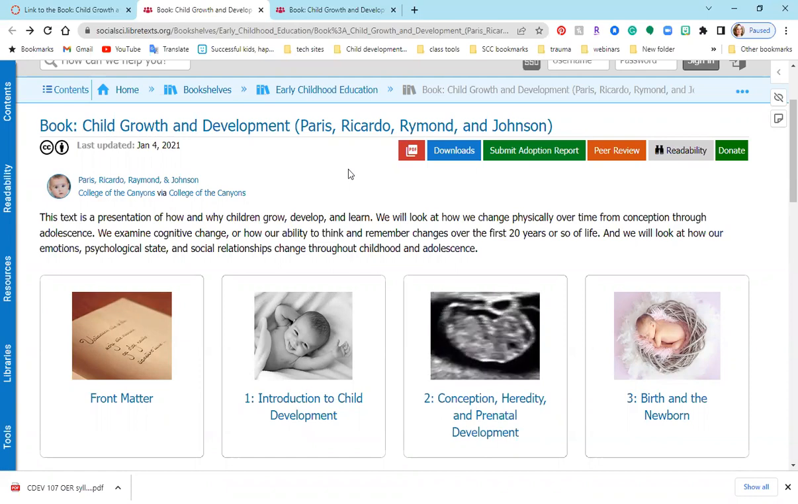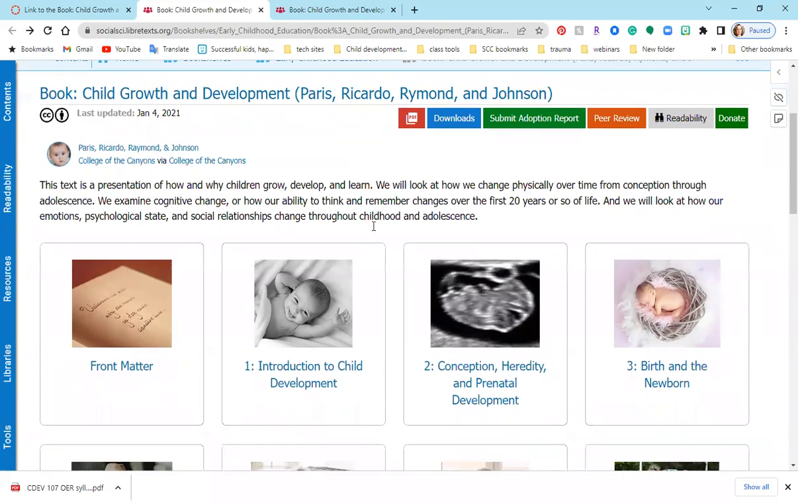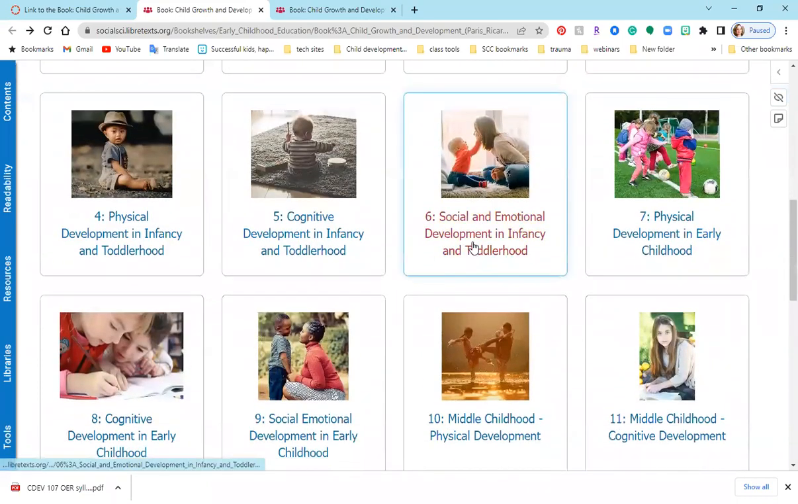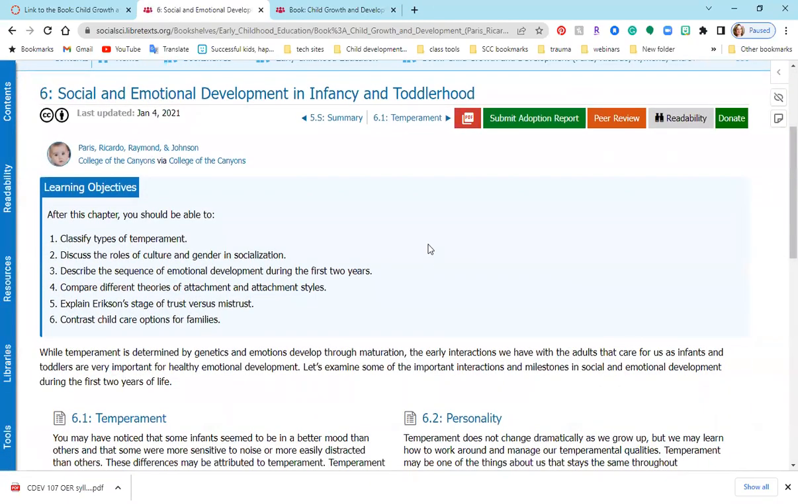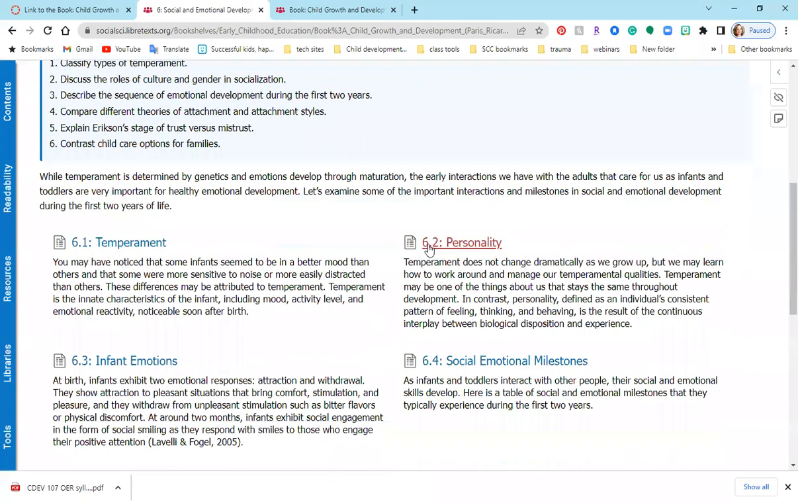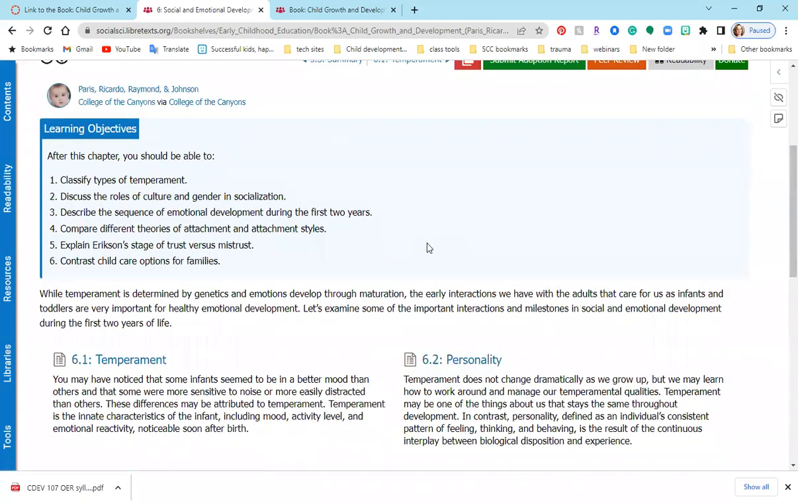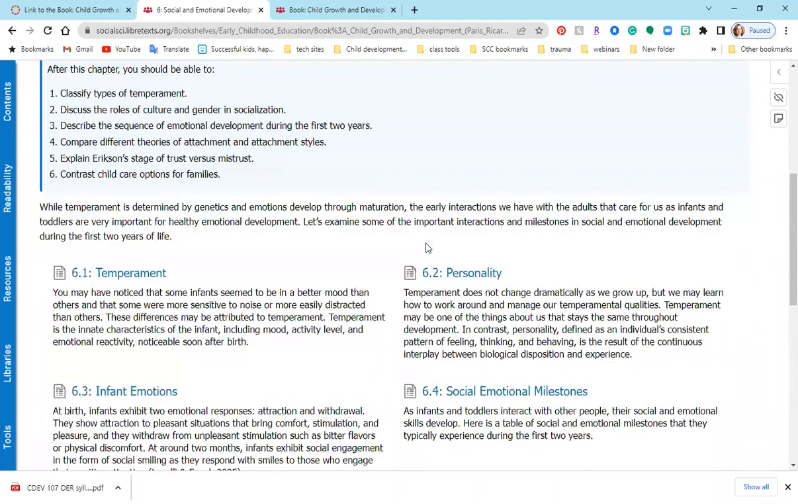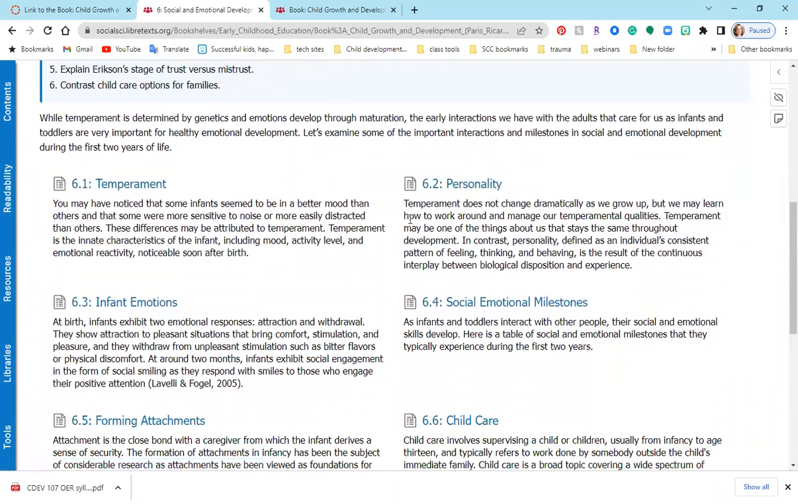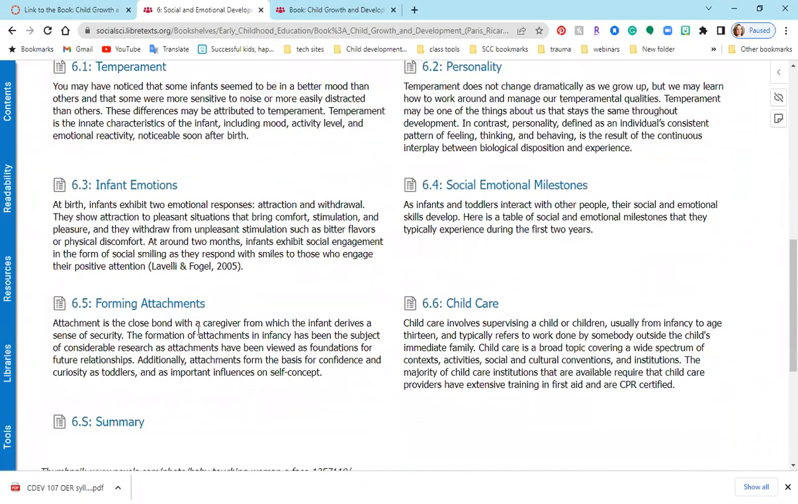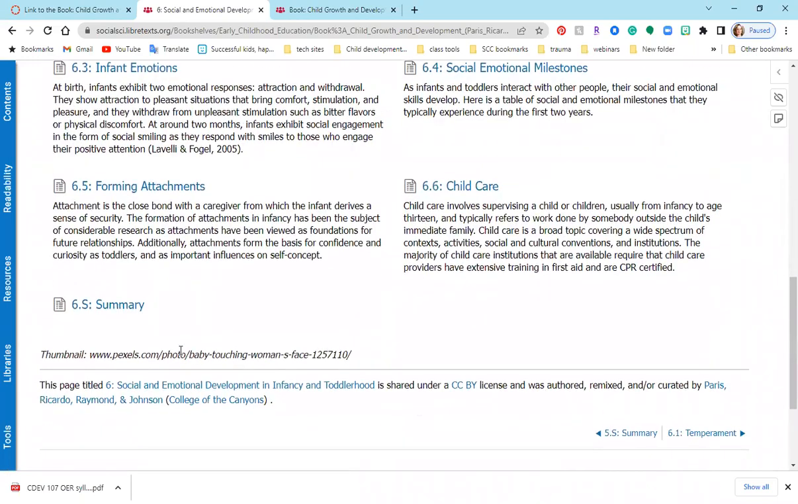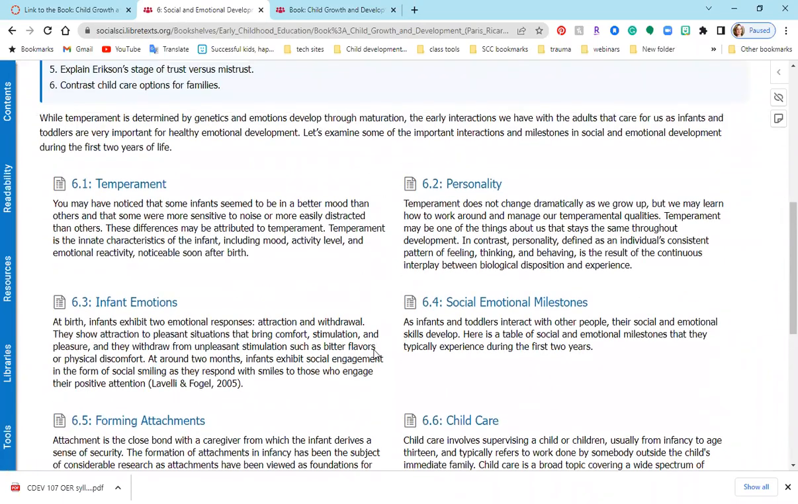Some people like to have a book. Some people want it all digital. That's cool. But inside every chapter, there are pieces, and what I did is replicate these pieces into our chapters as well. So when you hit the modules, and we'll talk about that next week, each module is set up very similar to this. You'll see 6.1, 6.2, 6.3, 6.4, 6.5, 6.6, and then a summary. So each chapter kind of looks like that.